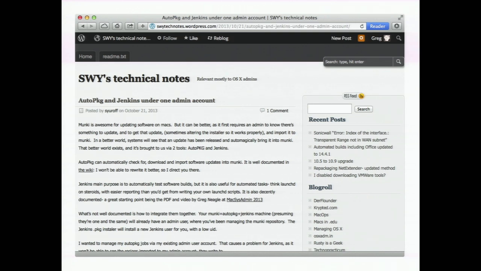But Steve Uroff, who is also at this conference, has written up his notes about how he got AutoPkg and Jenkins working together. And I think this is probably more useful than watching a video which has a lot of hand waving and magic happening. So you can follow him step by step and find out how he did this stuff.